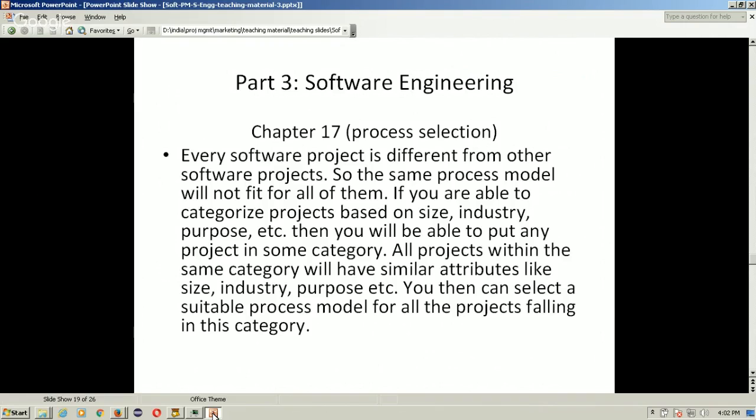Every software project is different from other software projects, so the same process model will not fit for all of them. If you are able to categorize projects based on size, industry, purpose, etc., then you will be able to put any project in some category. All projects within the same category will have similar attributes like size, industry, purpose, etc. You then can select a suitable process model for all the projects falling in this category.